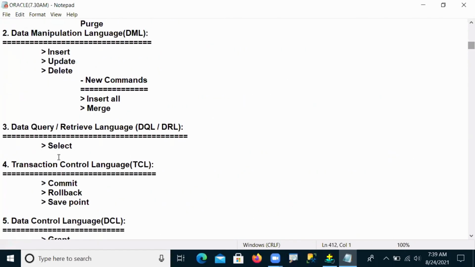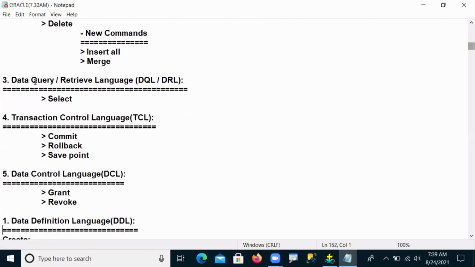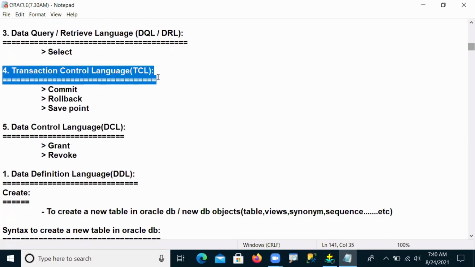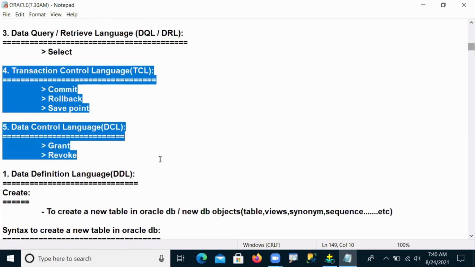Up to three languages' commands, how they were working, we discussed here. The next ones are Transaction Control Language and DCL language. So these are two language commands we have here, the TCL language commands and DCL language commands. I will show you after a few topics we have completed, then later I will go for TCL and DCL.